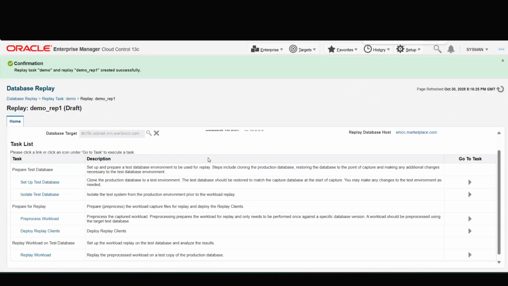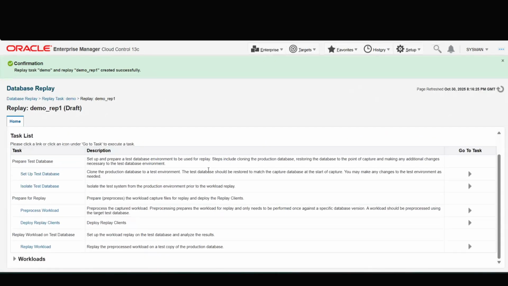This dashboard contains all those different steps that I mentioned. First of all is set up the test database. This is to clone the production database to a test environment. This test database should be restored to match the capture database at the start of the capture, that SCN number. You can use Enterprise Manager to clone that database. So if you click here on Setup Test Database, it's going to open a wizard that is going to allow you to clone that database.